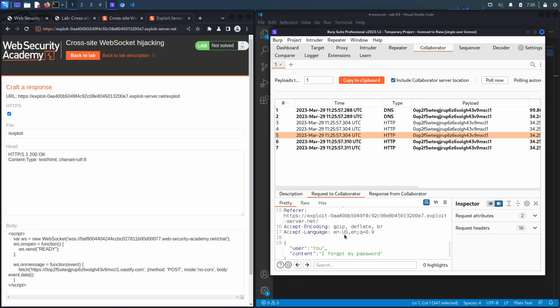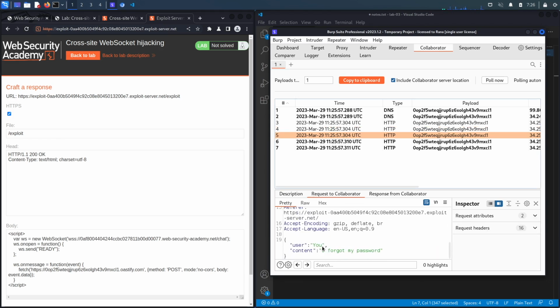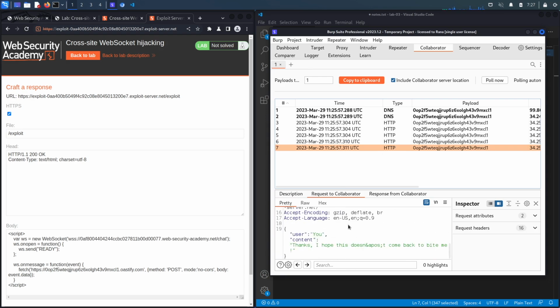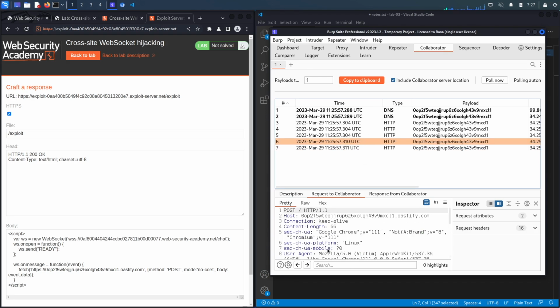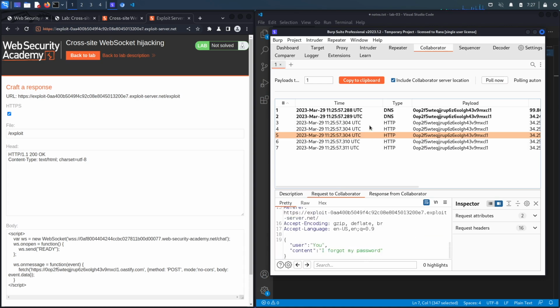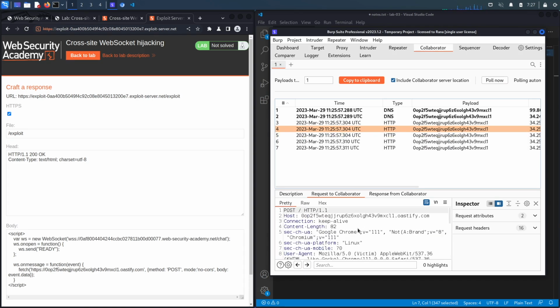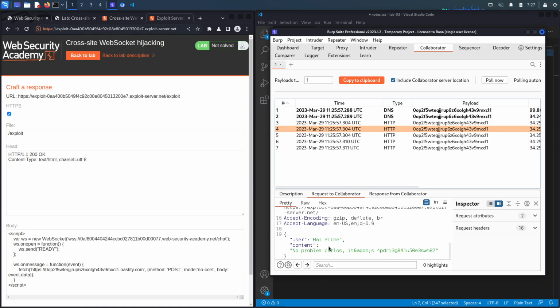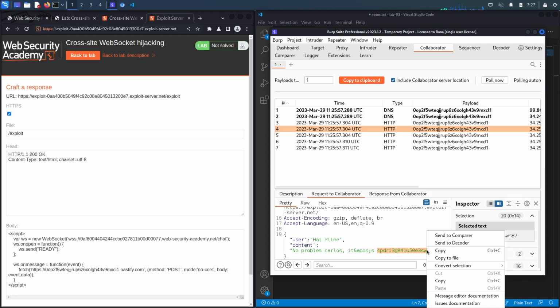So if we look over here, it says you, which is the victim user, says I forgot my password. And then it looks like, if we look at the rest of them, here we go. So the victim user says, I forgot my password. And then the support person says, no problem, Carlos. So we know the user is Carlos. And we know that this is Carlos's password. So let's copy this.